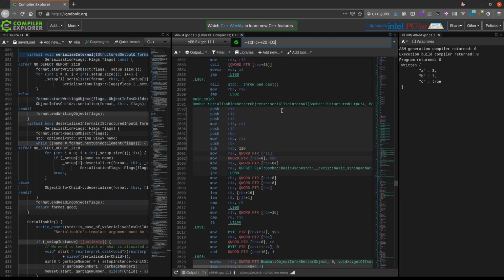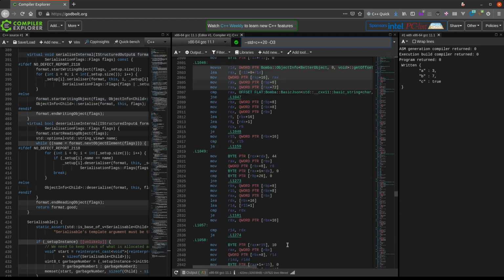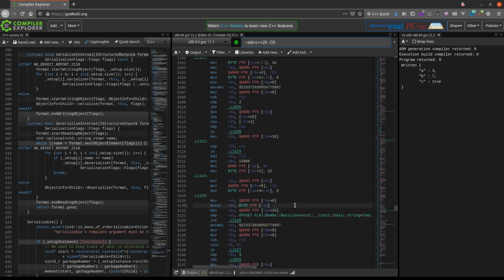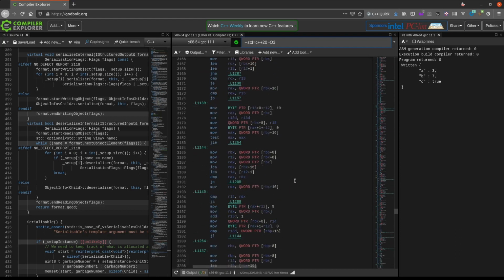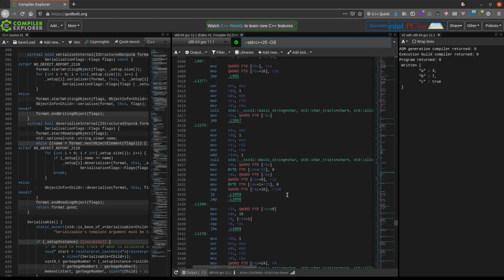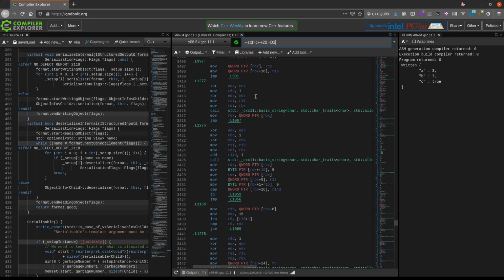Here's the serialized internal function. It's actually very inlined, difficult to tell what this code is doing. It does make some virtual function calls. However, it also makes some calls to string operations.